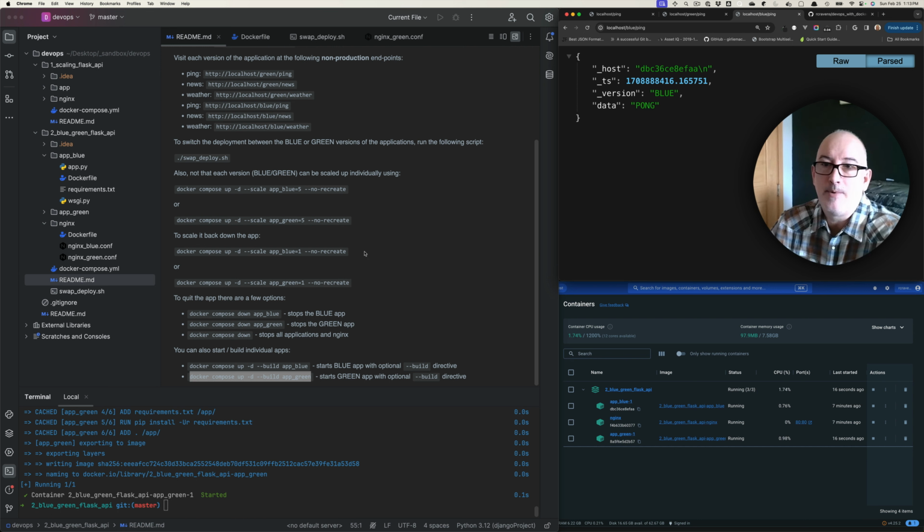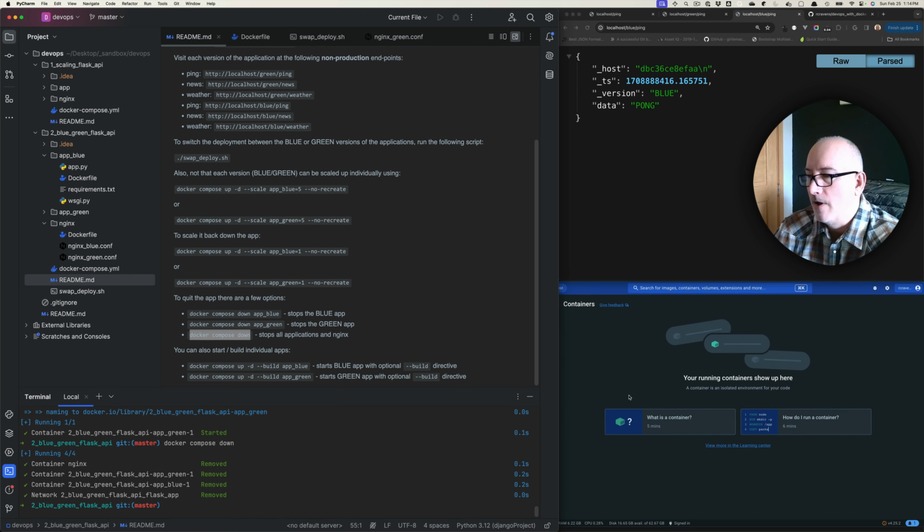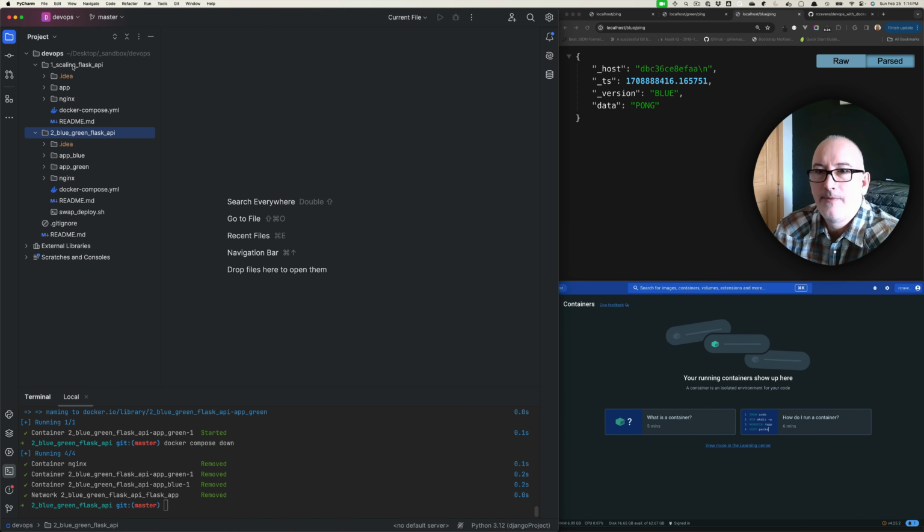So that's it. That's an example of how to do blue-green deployment using just Docker and Nginx. And finally, if I want to shut everything down, I can run docker compose down to shut everything down. And everything's gone. So that's it. So right now we've got scaling and blue-green deployments, all using just Docker and Nginx itself. So if you have any questions, comments, concerns, feel free to leave a message below.